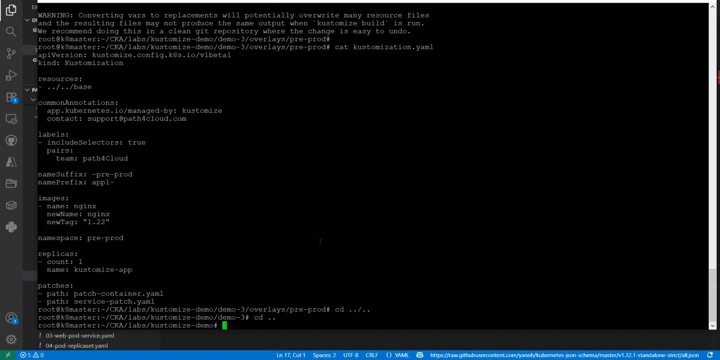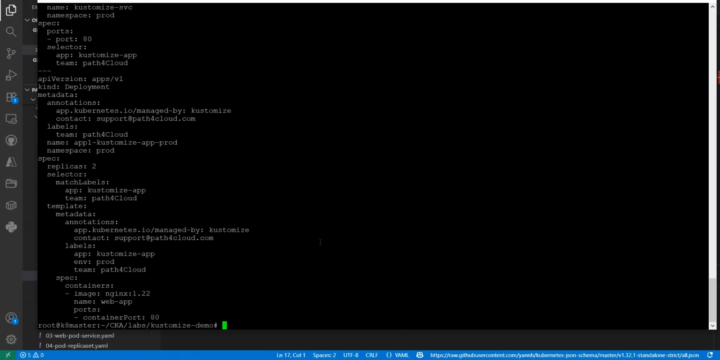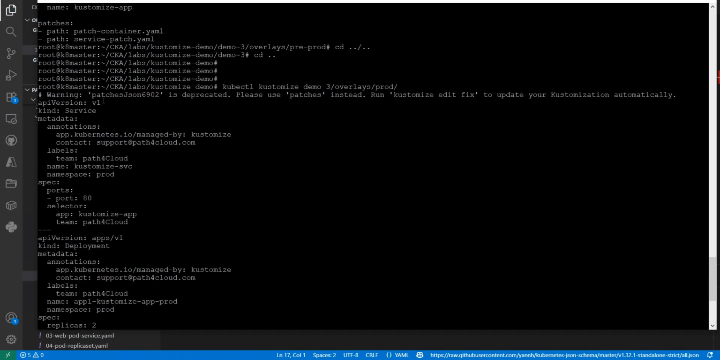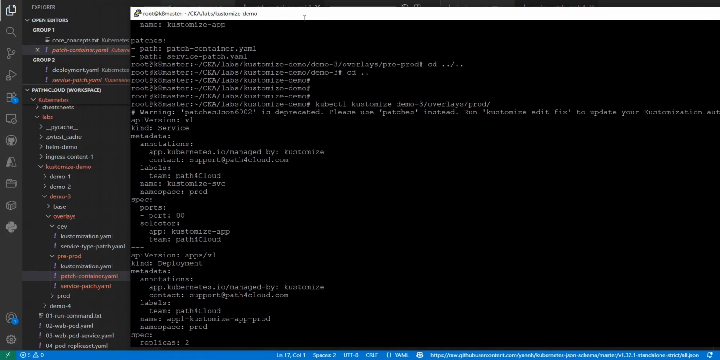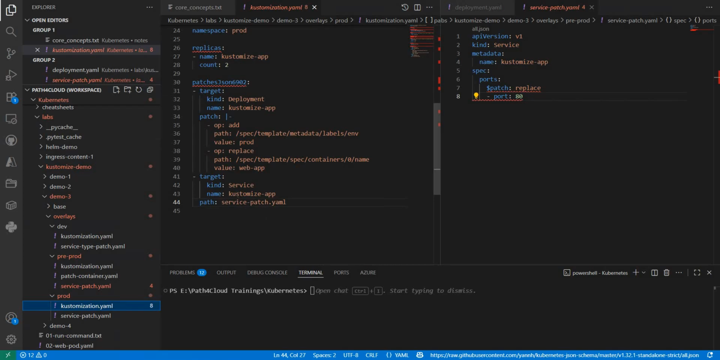And one more. If I just want to see the production, it is demo 3, overlays, and the prod one. Similarly, here also you will get the warning and you can simply run this edit fix, which is going to fix this thing. So let's see what we are doing in the production customization.yml. I am just adding a value called prod and I'm replacing this name with web app. That's what we have done.